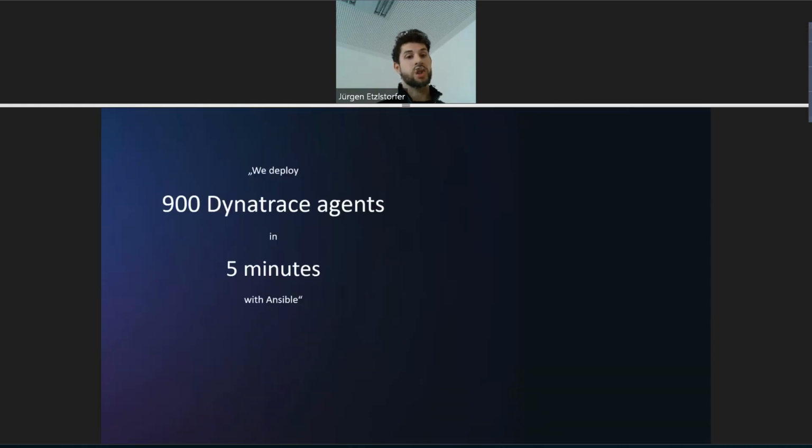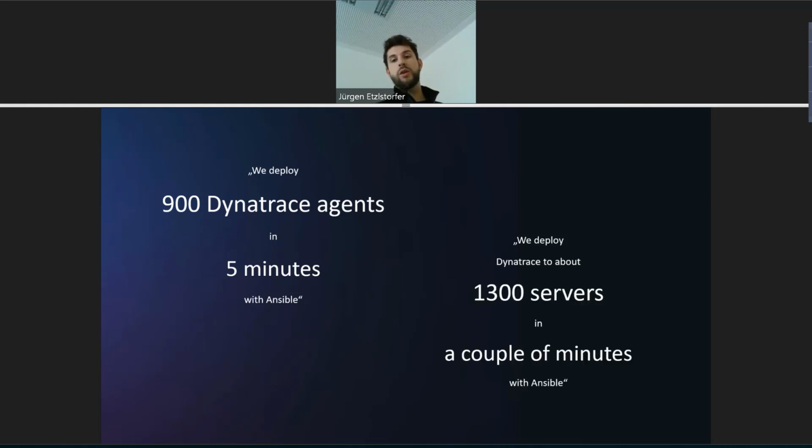Basically I can just go there because they're right in the next slide. And so one customer provided us this quote. Unfortunately, we are not allowed to name the exact customer, but they are rolling out 900 agents in 5 minutes with Ansible. So that's pretty cool. It's just not possible doing this manually. And another customer, they are deploying Dynatrace to about 1,300 servers, also in just a couple of minutes.